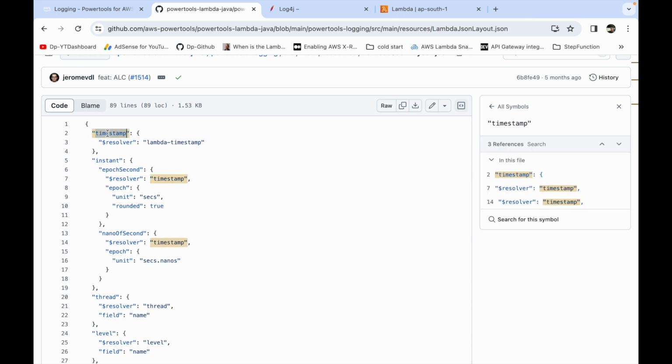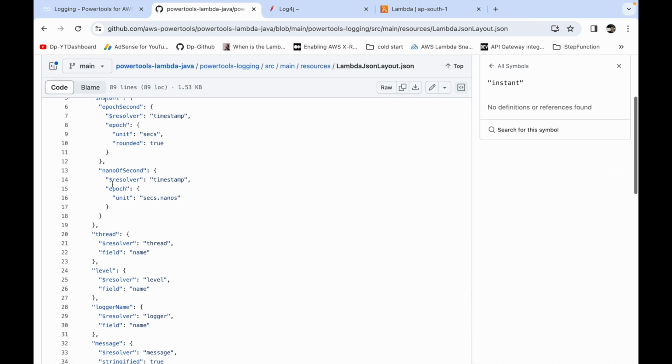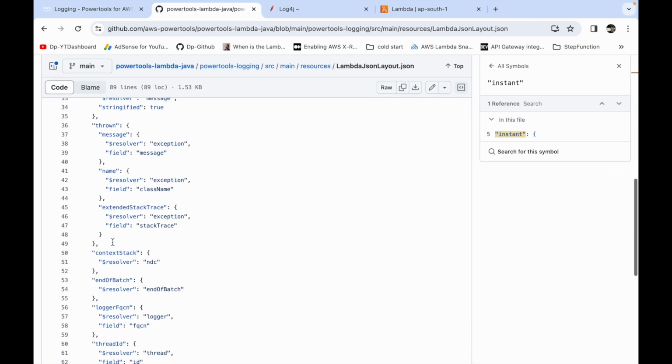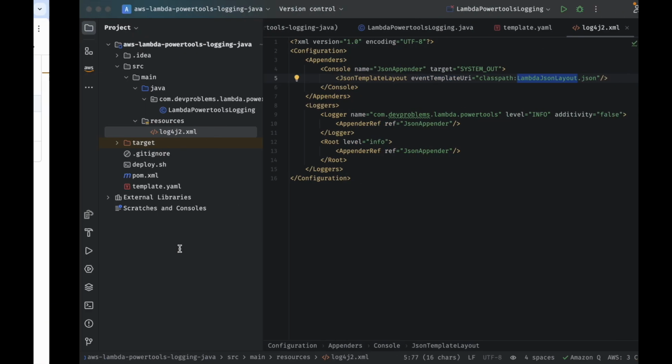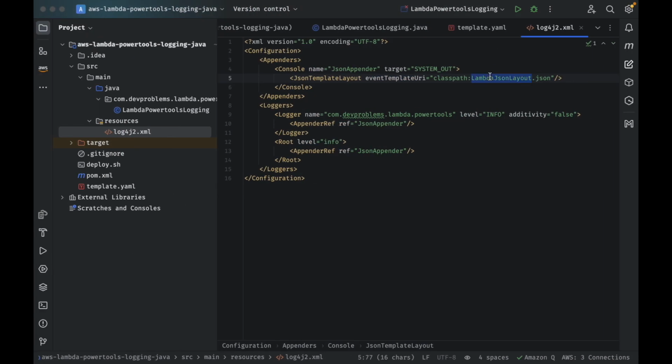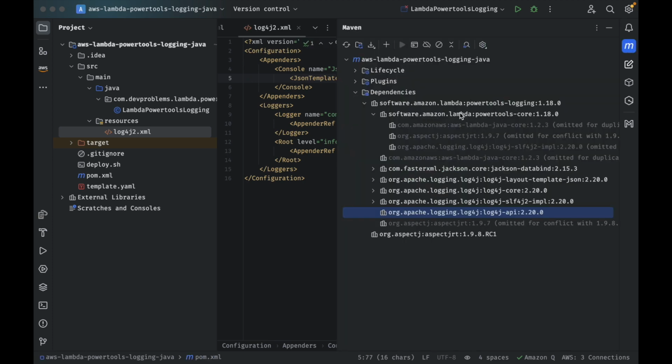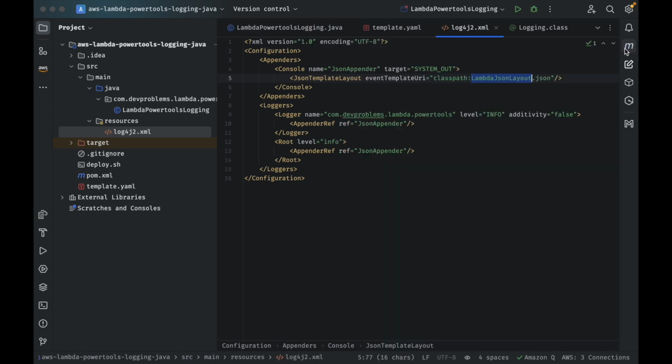So it will output the timestamp, instant, nano of seconds, thread, level, and so on. We're going to look at that in CloudWatch. So that file will be referenced from the dependency we have already added, right? So we already added the Power Tools here, so it will have that file and it will take it from there.